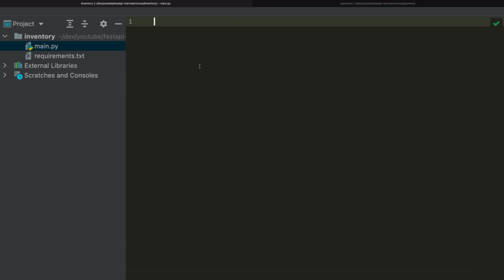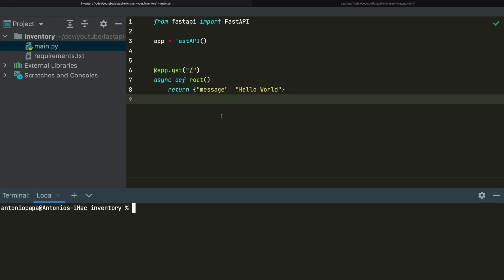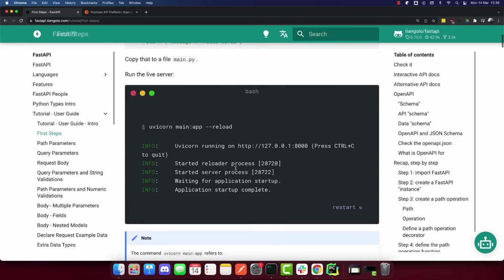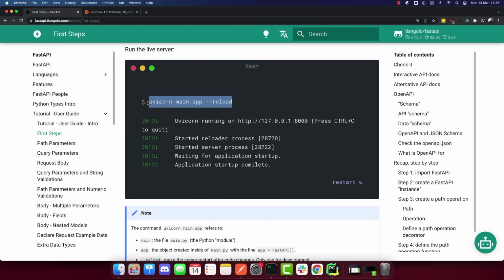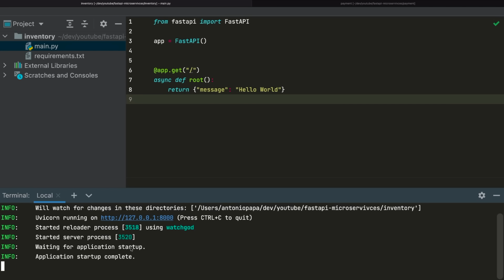Now let's go to main.py, and I will paste the code that I just copied. And to run this code now, simply run the command which is shown here, uvicorn main:app --reload. So this is the command, and it will run this app on port 8000.